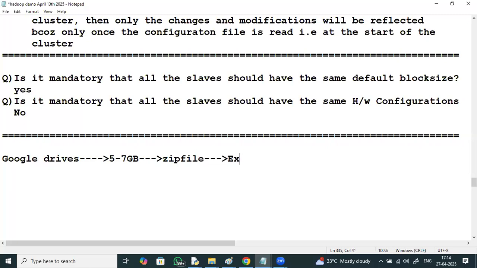Once you extract, you need to download and extract. Download this zip file and extract it. You are going to get around 8 GB, where you are going to get all the Hadoop and Spark components within that.